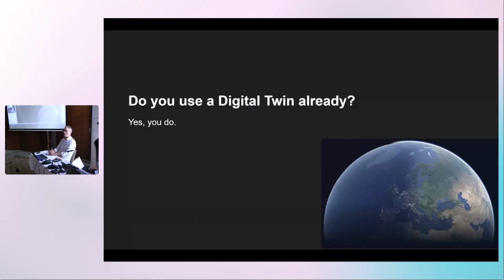Why? When you're using Google Maps or Google Earth, that's already a digital twin of the Earth with the environment and live data and everything.